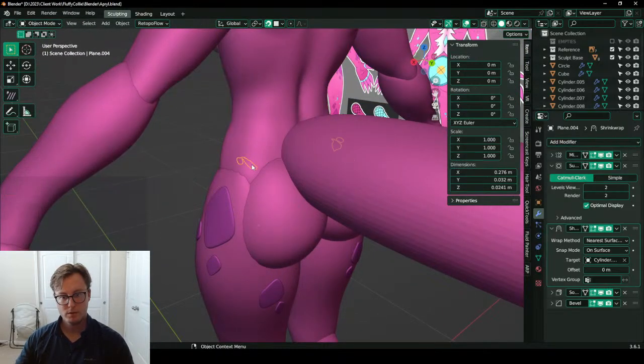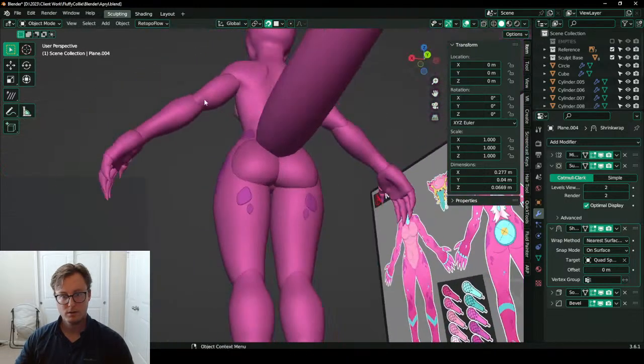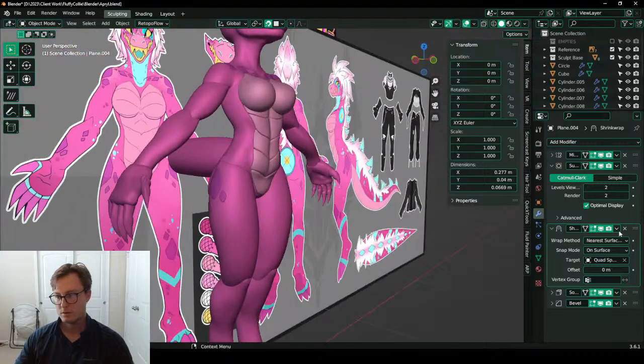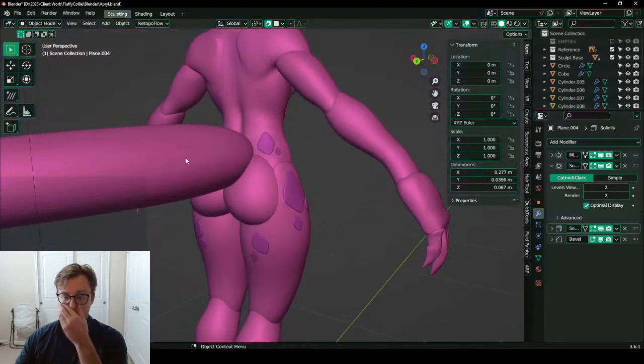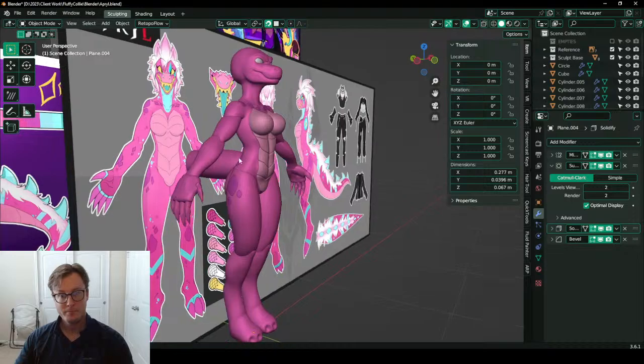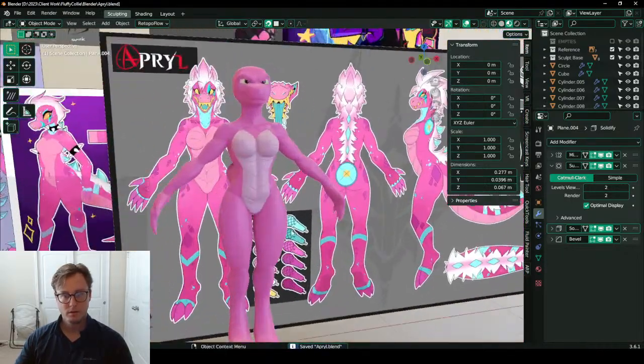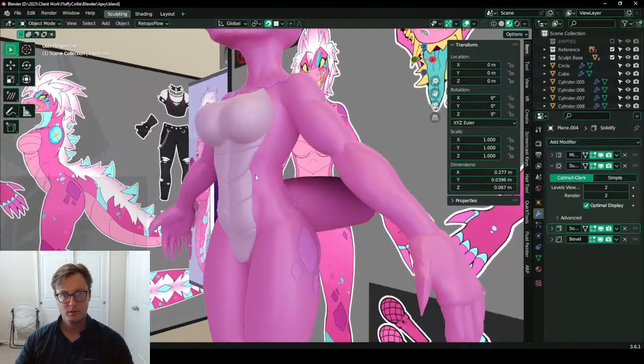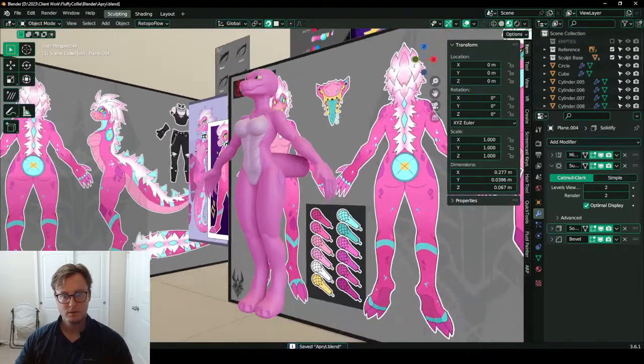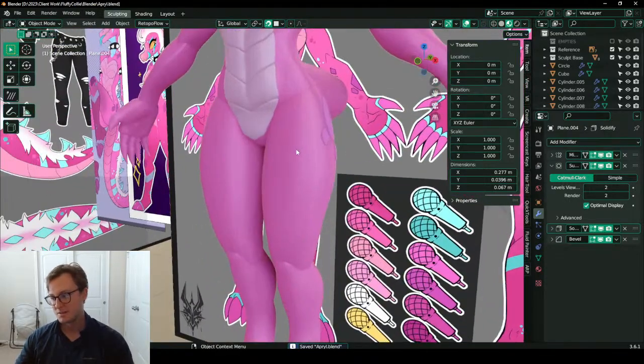Separate these ones. Need to be shrink wrapped to this one. Actually, I don't need to shrink wrap. Haha, I love this. This looks really cool.